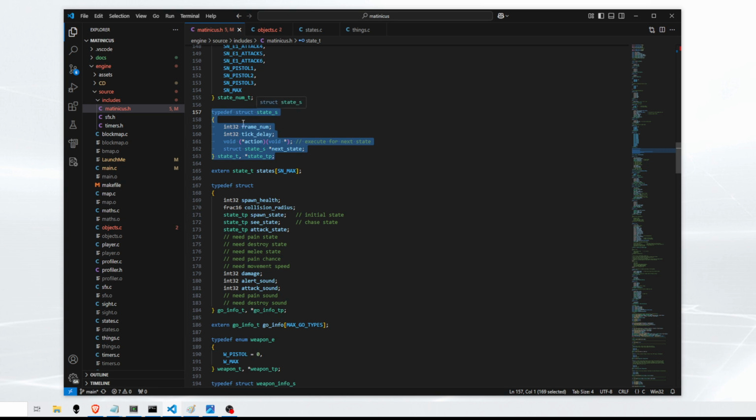So with each state, there is a frame number. This corresponds to which image to display. This tick delay is how long the engine should keep the game object in this state for. The next item here is a function pointer. So what logic should run while the enemy is in this state? And then finally, what's the next state that the enemy or the game object should enter after this delay? And so I have an array of states. We'll get to that in a second.